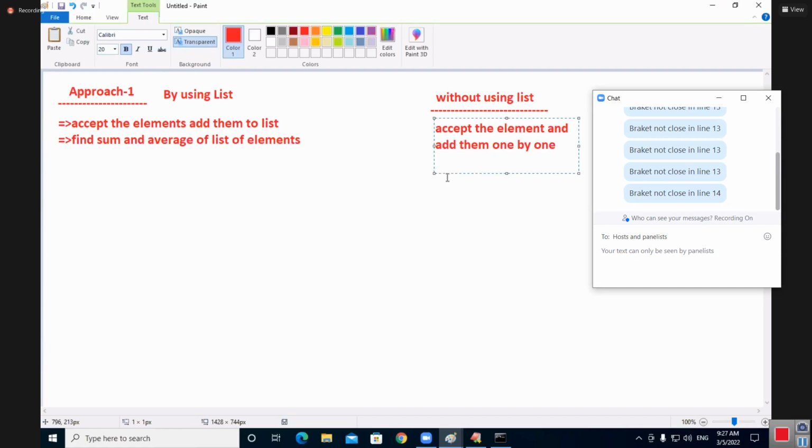And the next is called what? Last, what you need to find? Accept the elements and add them one by one. And the next is called what? Find average. Find what? Average. How to find average? Discuss in the class.